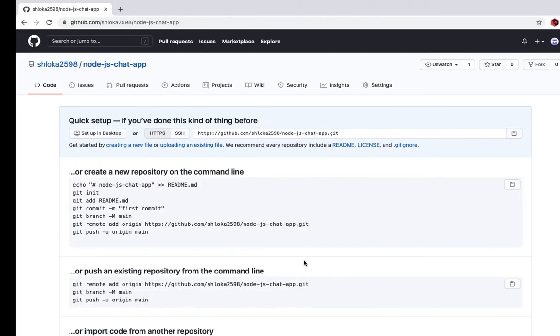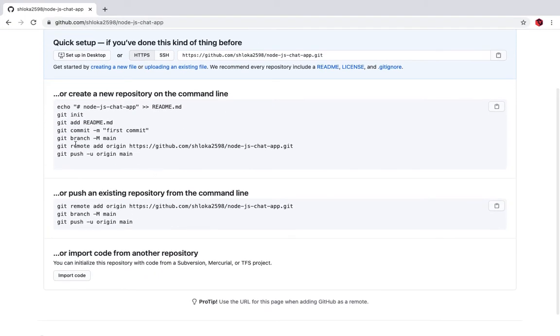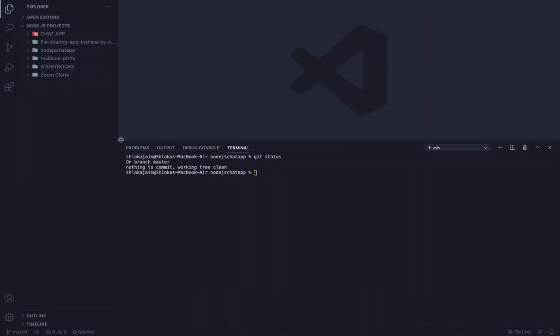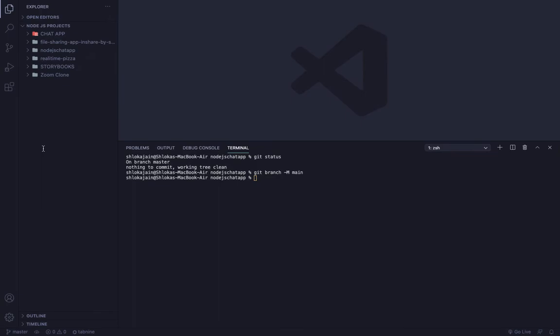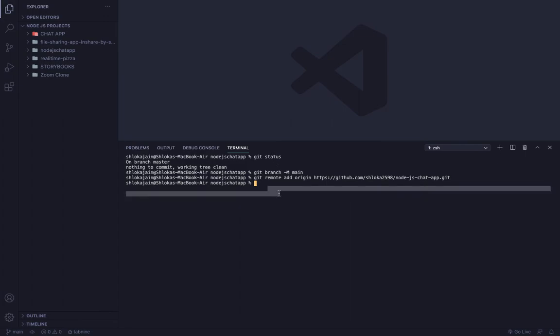Now after this, you will be redirected here. Simply first copy this line, git branch -M main. Type this and press enter. Then the second one, hit this and press enter. Now when I do this, it brings me to the next line.